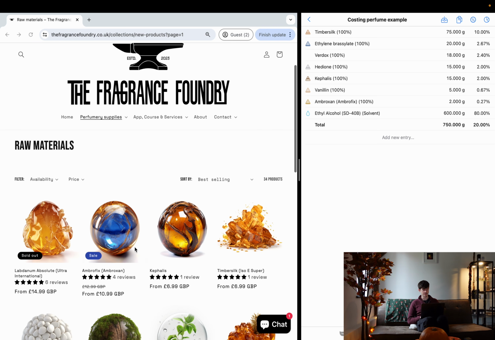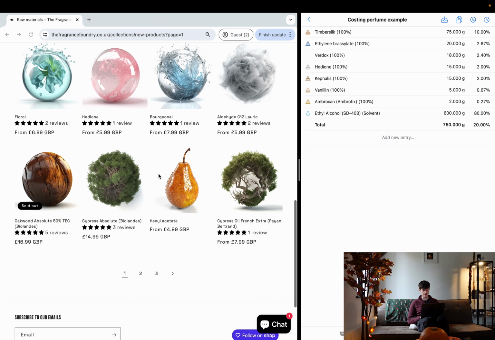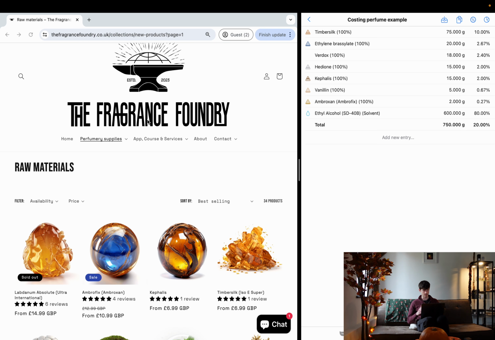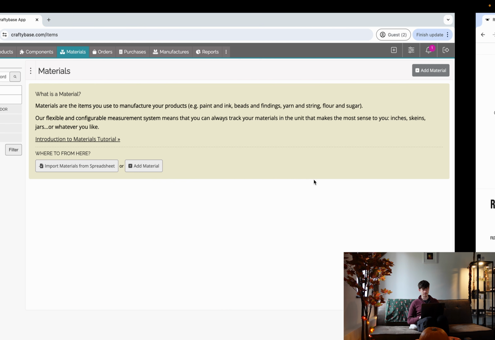So I'm just going to use that for the pricing in order to be kind of unbiased as to get our prices from anywhere else. Or I guess it is biased, but I'm just showing you guys using my own kind of stuff. So what we're going to do is firstly add all of these raw materials into Craftybase as materials, and then we can go and create the perfume from there.